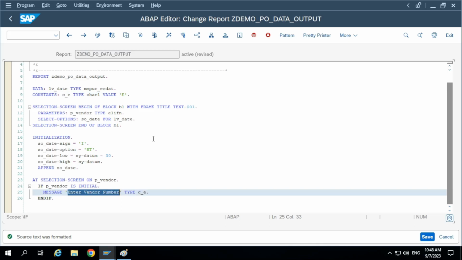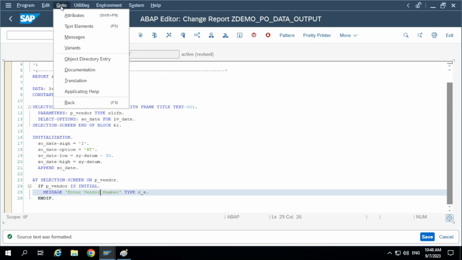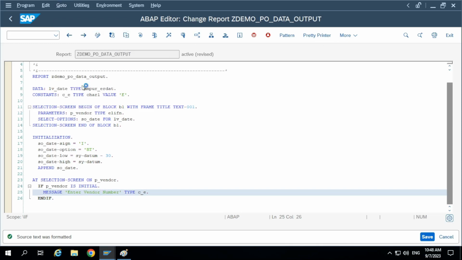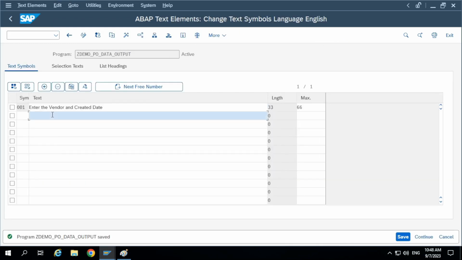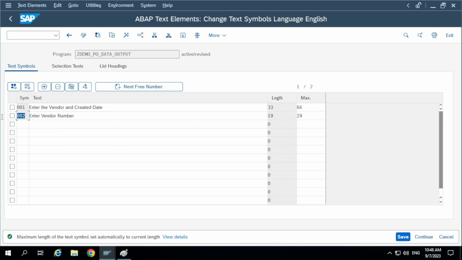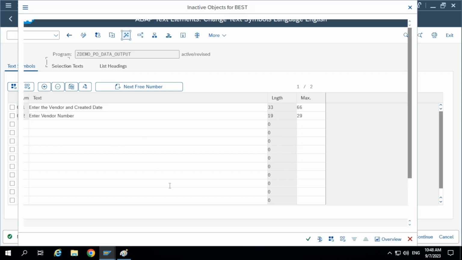Text symbol. Create the text symbol. Go to text elements, then text symbols, and enter the message: Enter the vendor number. Click on enter. It will automatically generate the text symbol number 002. Activate the text symbol.